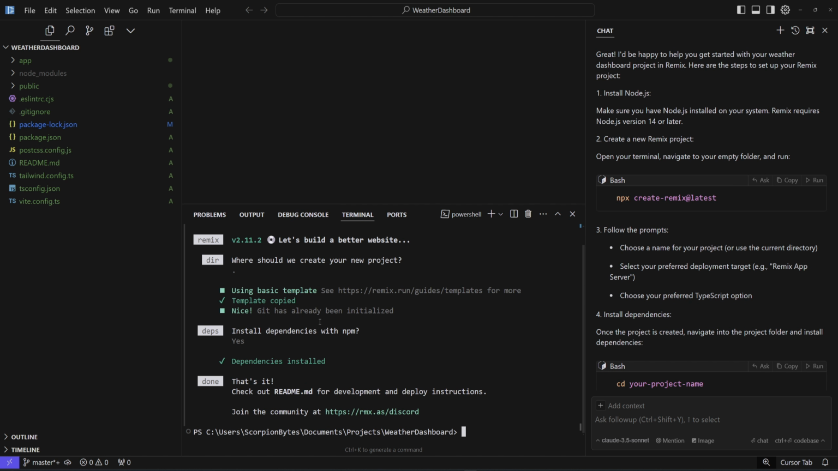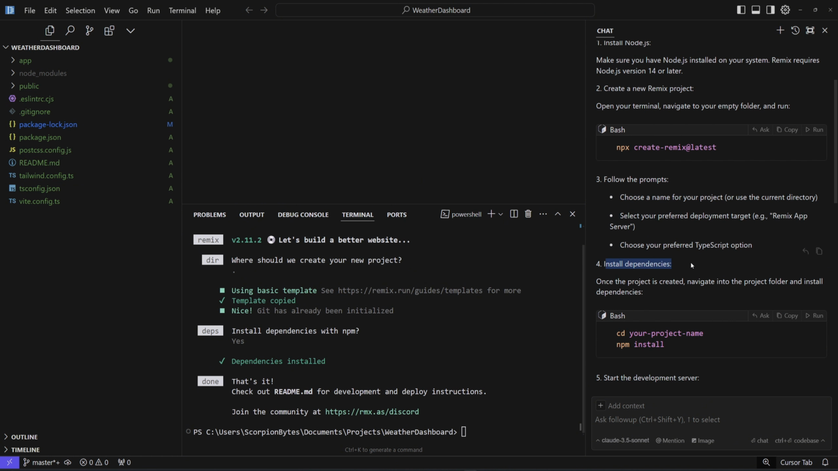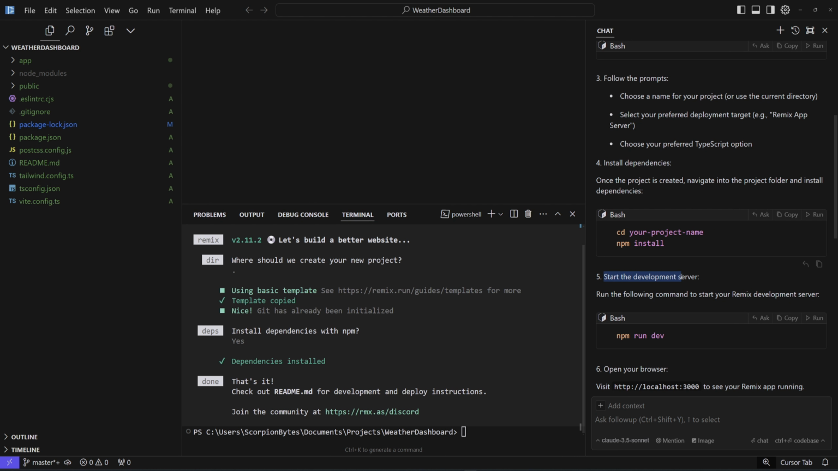Good, so the command basically finished the execution and now we have our application generated. The next step is to install the dependencies, but during the prompts, I was asked if I want to install the dependencies with npm and I said yes, so basically I can skip this part now. Now the next step is to start the development server. So I will press run in this window here and see what happens.